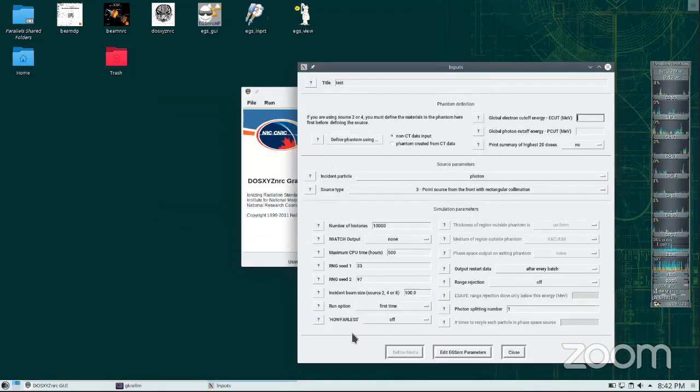Now, basically the phantom that we have is everything water, right? We've used water. There is no different medium in this geometry.